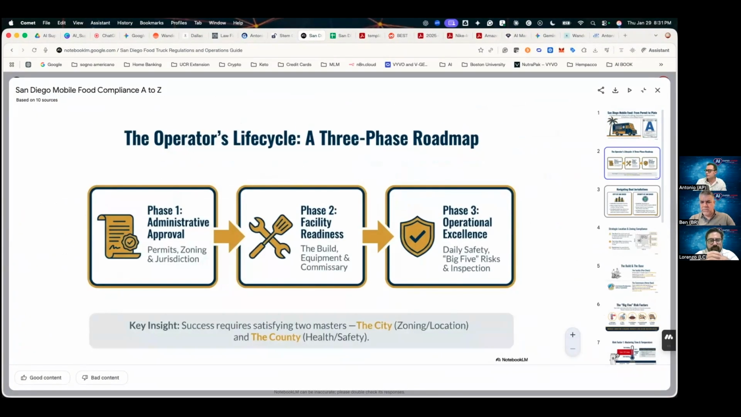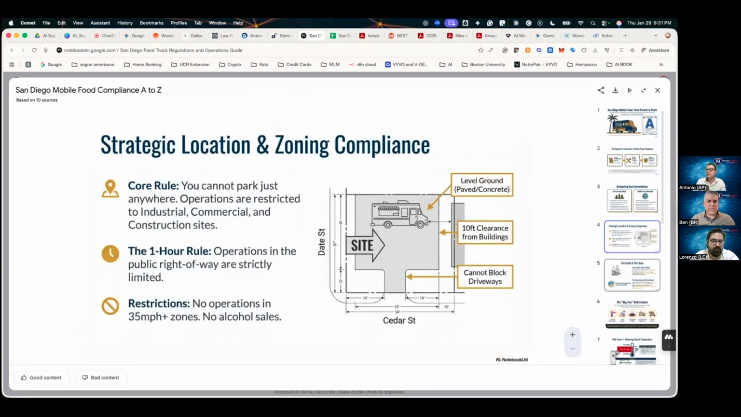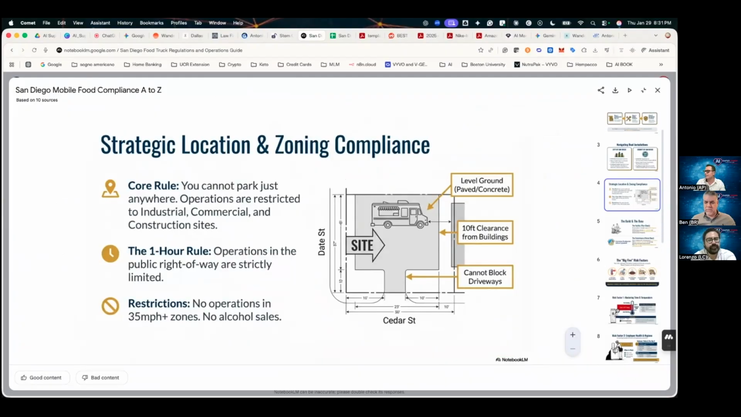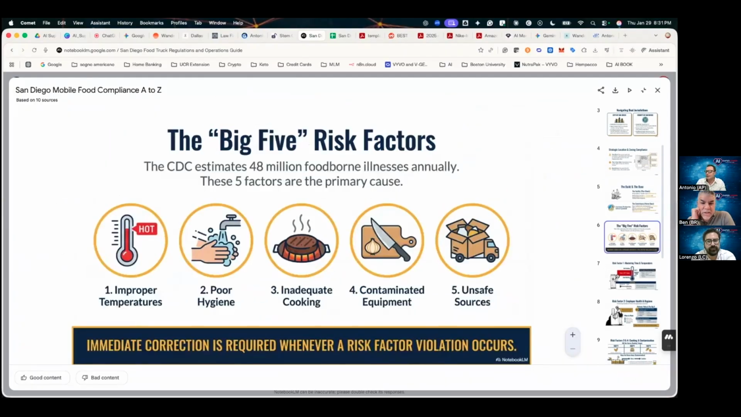So you can see that it came out really, really good. It even gives you the strategic location and zoning compliance, the build and base. I mean, great graphic, really. This is good off of a single prompt. Again, it's creating all this information and it can be in multiple languages.